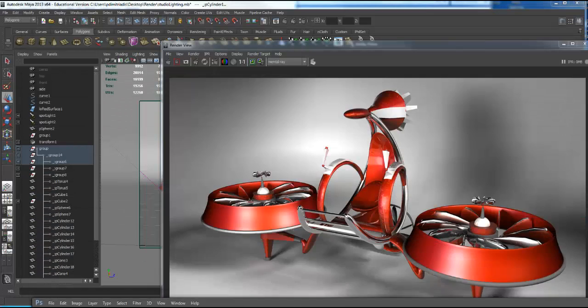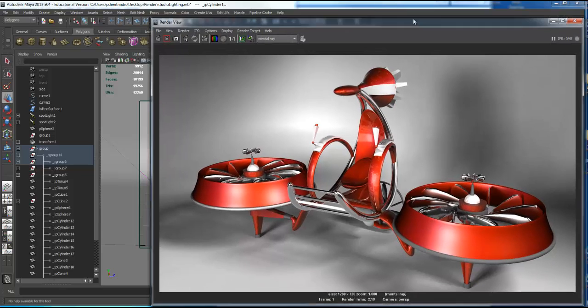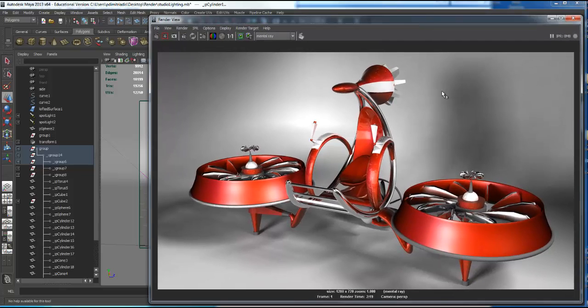Okay, so let's come back here and take a look. So now it's done. Okay, everything's rendered. I put the chrome on it. I got the shiny red. Looks fantastic, doesn't it? Okay, good job, Kylie, right?